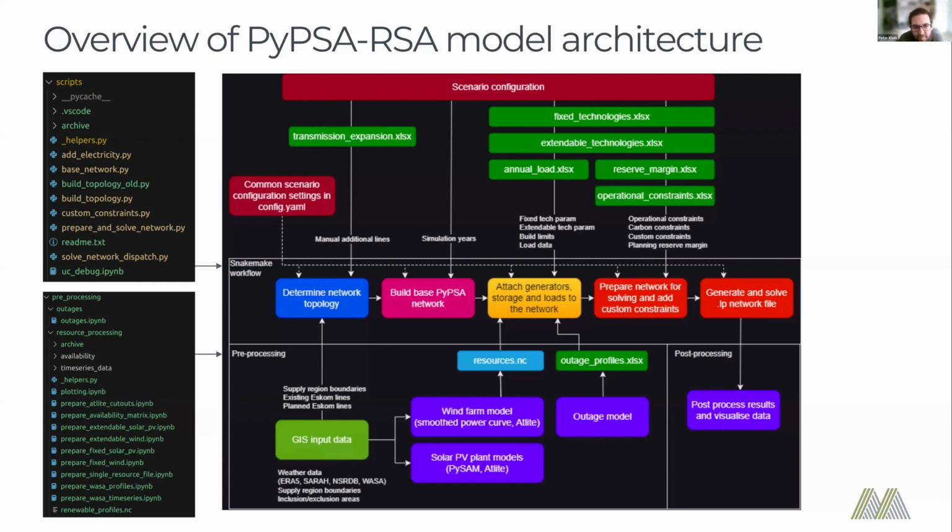The next step that happens is, so we've got the lines between different regions, we build the base pypsa object. And what that will do is it will say, okay, here are all the different buses for the regions. And then essentially these are the lines that connect those buses. So at the moment, there's still no generators or anything. You just have this topology network that's been built.